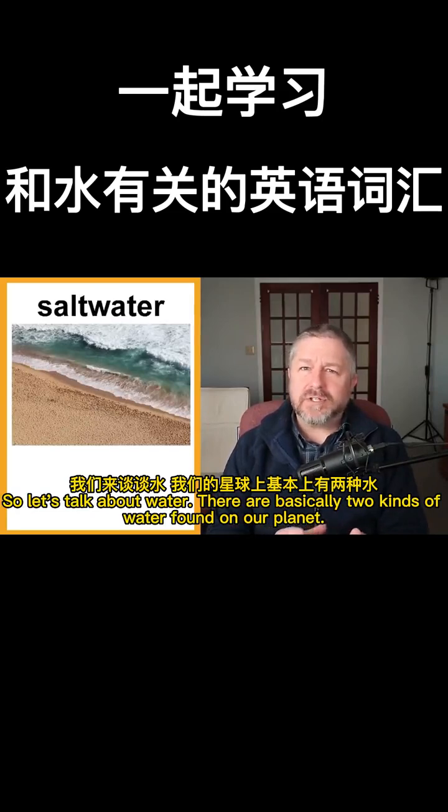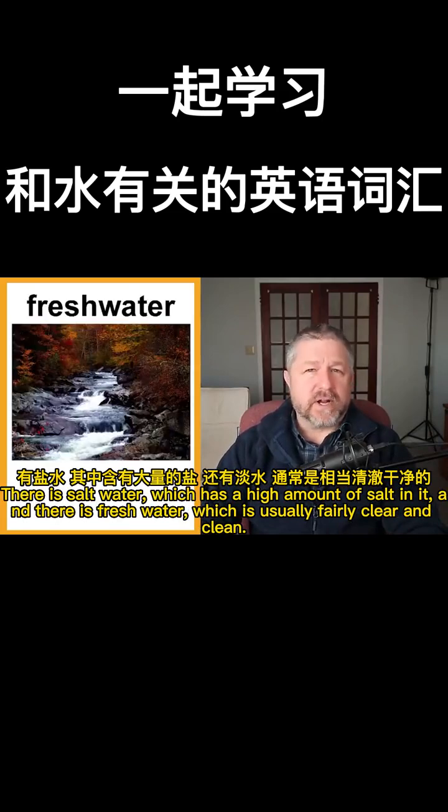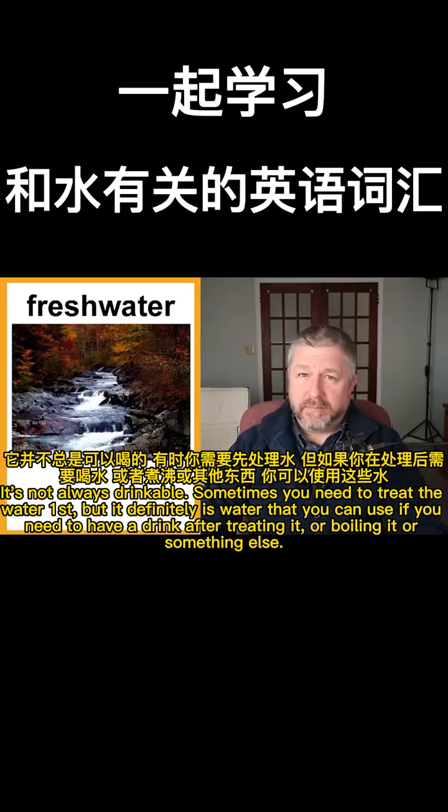There are basically 2 kinds of water found on our planet. There is salt water, which has a high amount of salt in it, and there is fresh water, which is usually fairly clear and clean. It's not always drinkable. Sometimes you need to treat the water first, but it definitely is water that you can use if you need to have a drink after treating it or boiling it or something else.